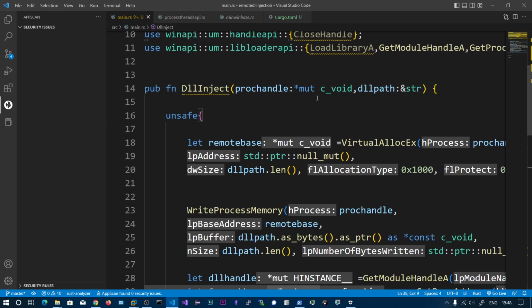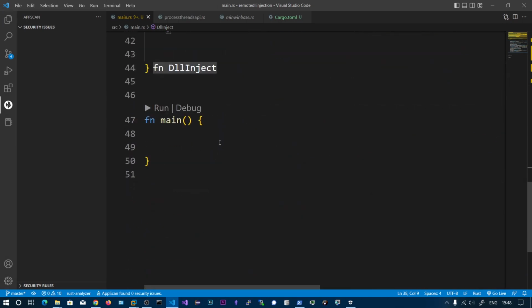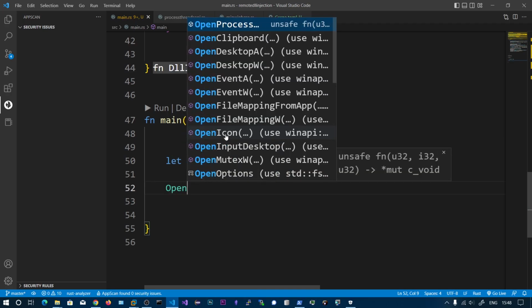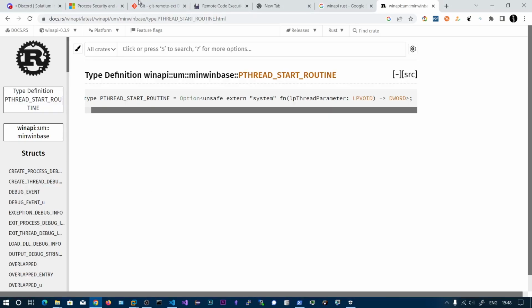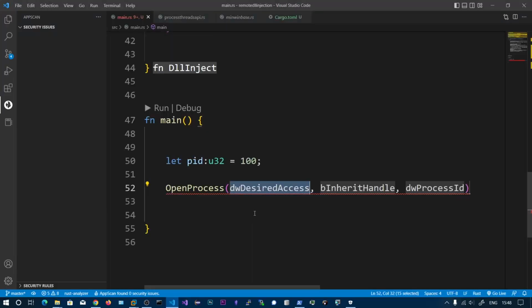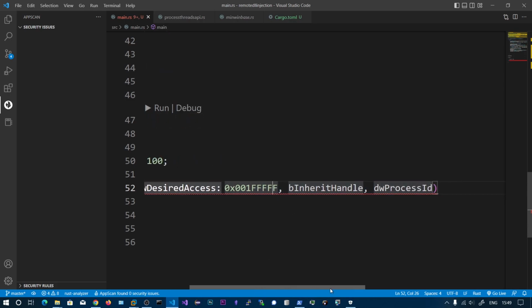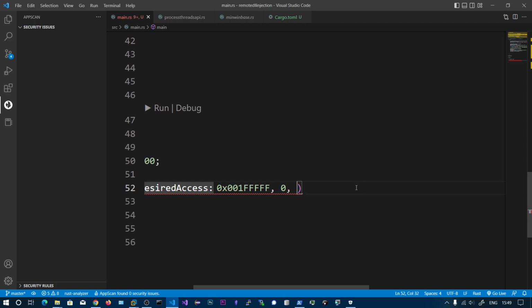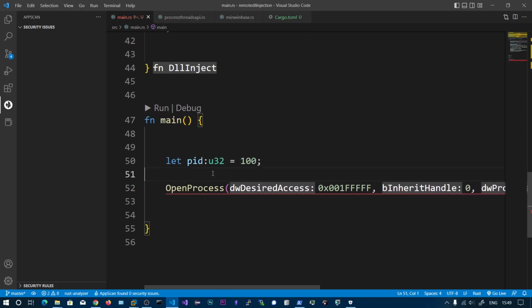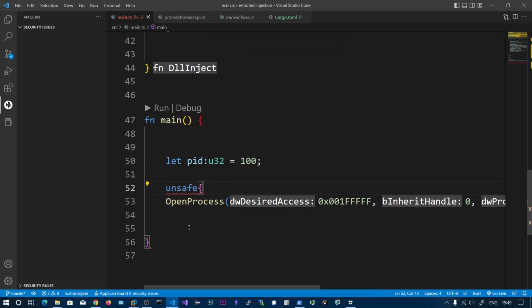It takes the process handle, and the second parameter is DLL path. Now we need to say let PID u32 is equal to 100, and now we need to open process. So we are going to use process all access. Change these to F's. So this is like doing OR operation on all of this. And inherit handle 0, and the process ID is PID. Now this function returns the process handle, which we can pass into the DLL inject function.